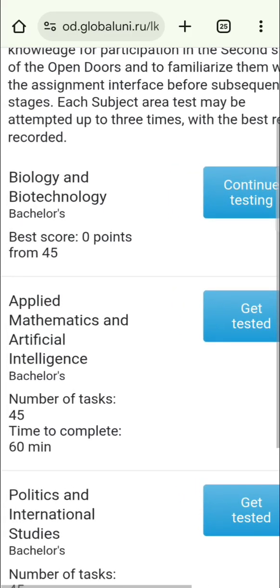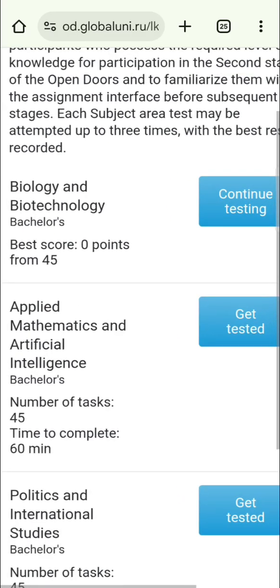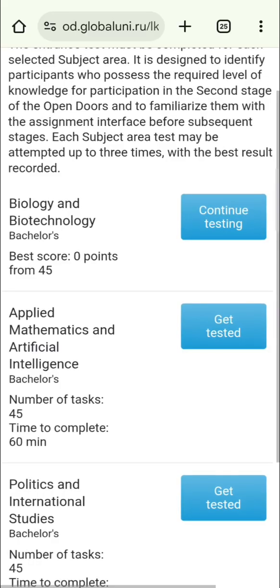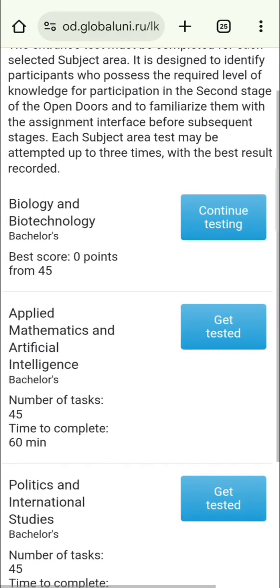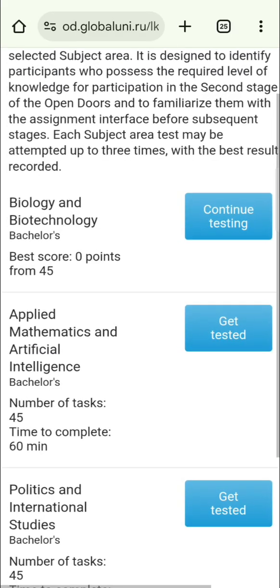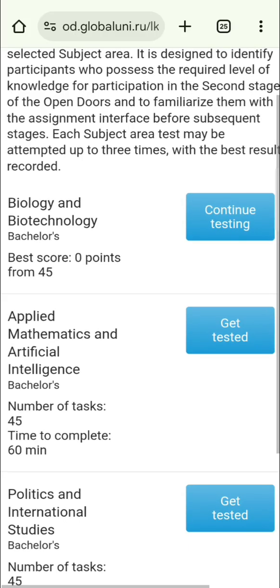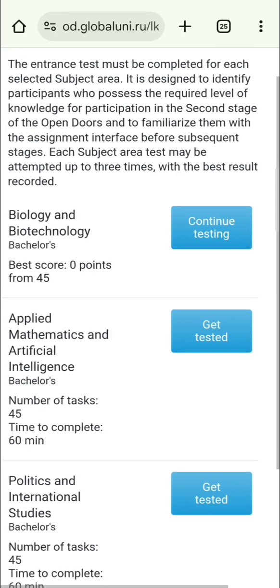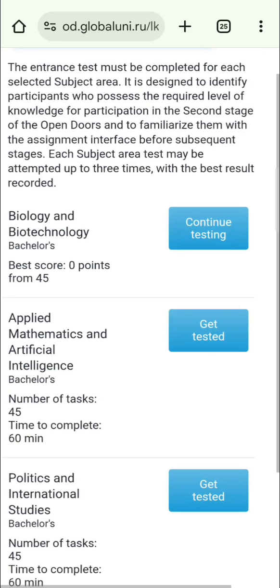So friends, this was the complete step-by-step process, starting from creating your account, selecting your field and universities, choosing the right domain, filling out the required documents, and finally understanding how the entrance test works. If you follow these tips carefully, you will be on the right track for your open door scholarship application.